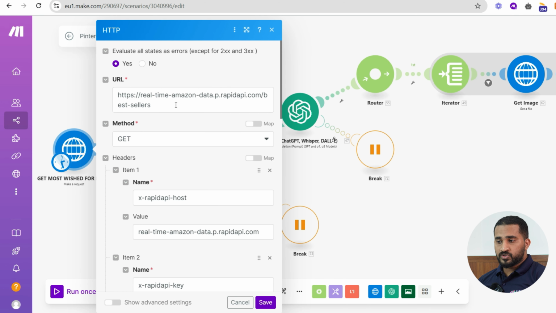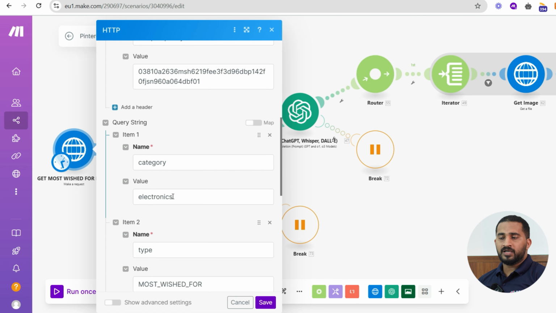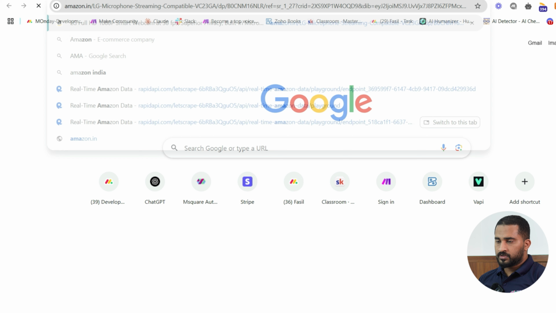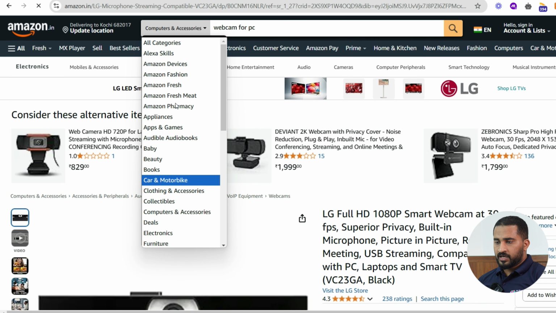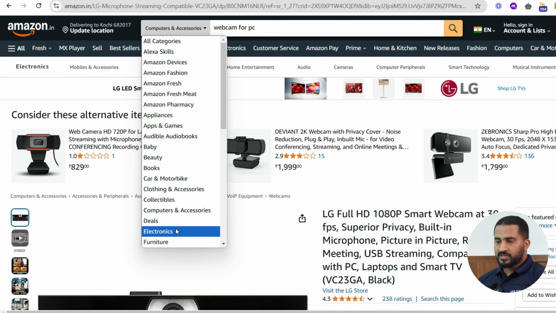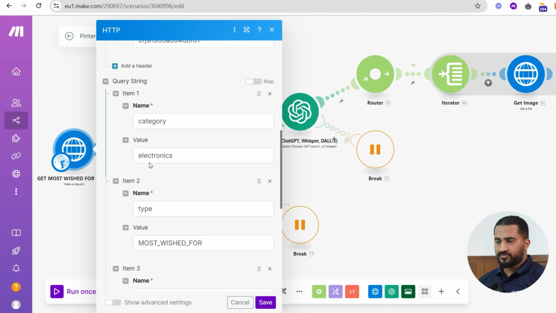So here we are using the API to get Amazon data. So we have to pass the category that is acceptable in Amazon. For that, you can simply go to Amazon. Then you can see here all the acceptable categories. Now for demo purpose, I'm going with the electronics category. So here I pass electronics as the category.